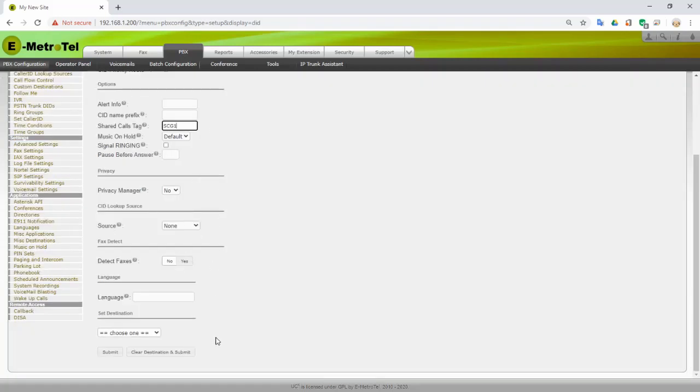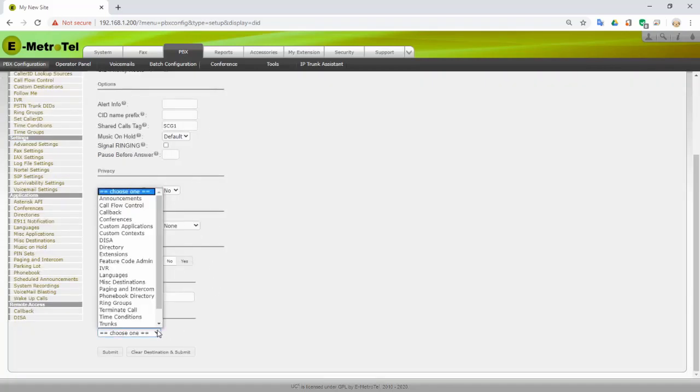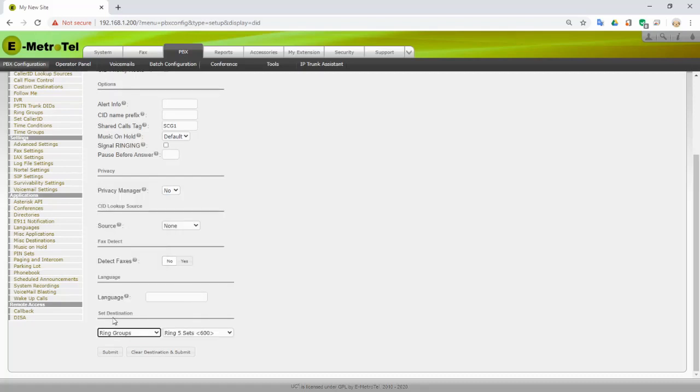We don't care about any of the other items in here at this point in time, but now we're going to choose to terminate that call or set the destination on ring groups. We only have 1, so it's already selected the ring 5 set group that we had. If I needed to do another one, I could simply add a new ring group from here, and it would take me to that same page we just visited. We're going to submit that.